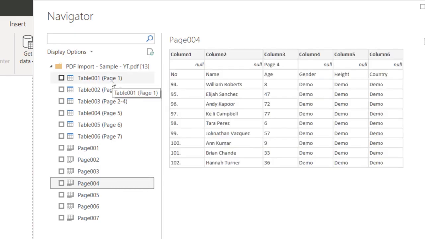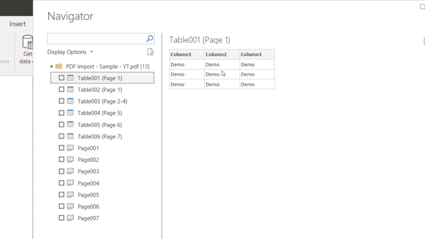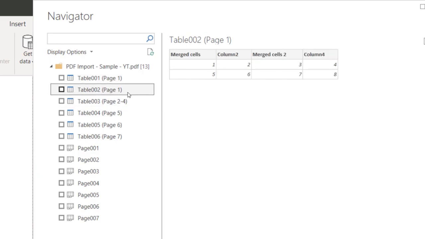Now let's look at the tables. It's very smart. Picked up the table correctly. Second table also it picked up correctly, but it doesn't tolerate merge cells, so it unmerged them. Didn't know what to call them, so gave a name, column 2, column 4. The names of columns have to be unique, so it gave this merge cell 2.